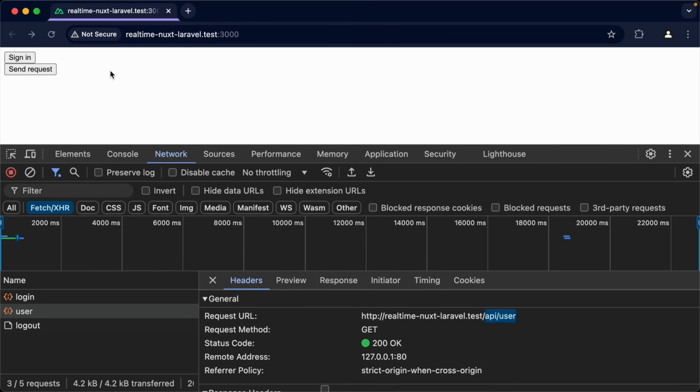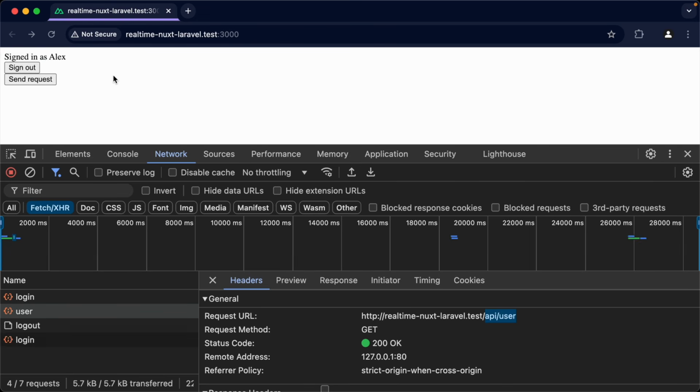Okay, so that is pretty much authentication done. Now that we can go ahead and sign in, we need to look at sending a request that broadcasts an event to a private channel and how we listen on that private channel.